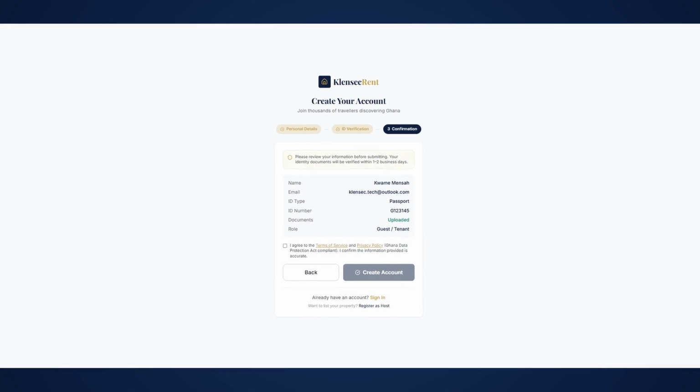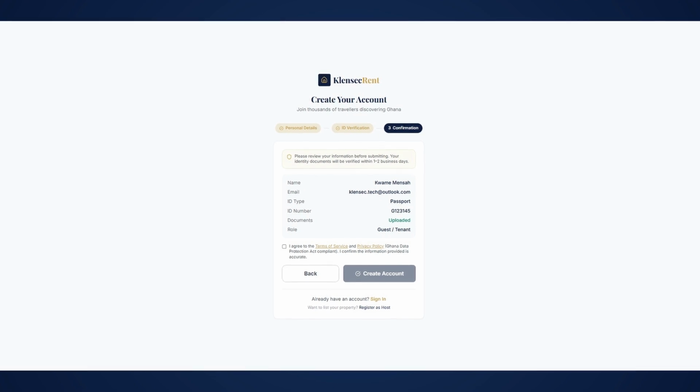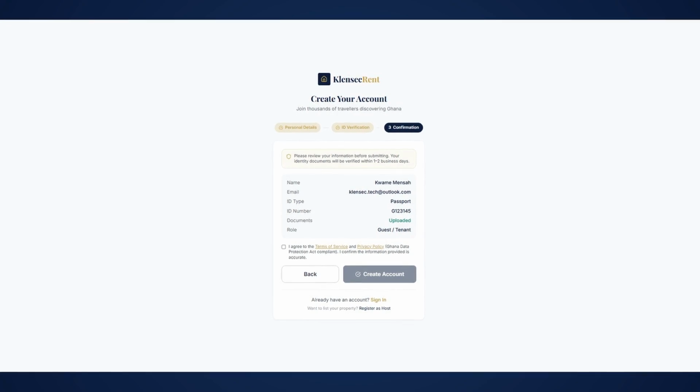Step 5. Review your details on the confirmation screen, agree to the terms of service and privacy policy, and click Create Account. You're almost in. Here's what happens after you submit.